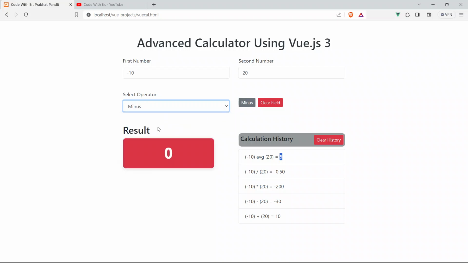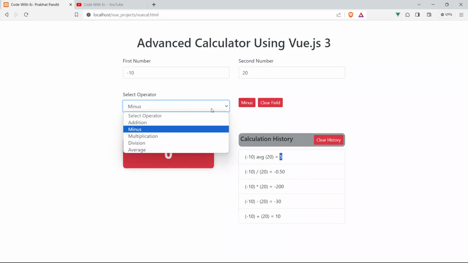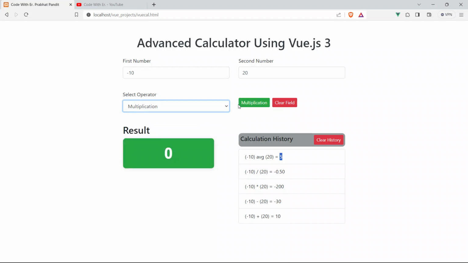Okay, choose minus, see the text is also minus and the background color also changes to red. Okay, choose multiplication, you can see here the button background color also changes to green and the text also changes to multiplication according to this operator. Okay, you have chosen from this drop down menu.